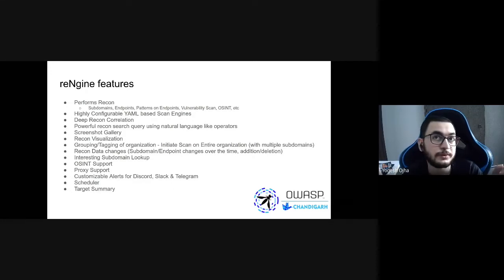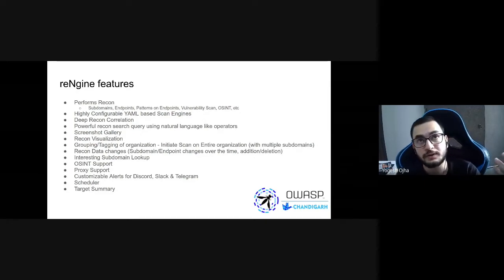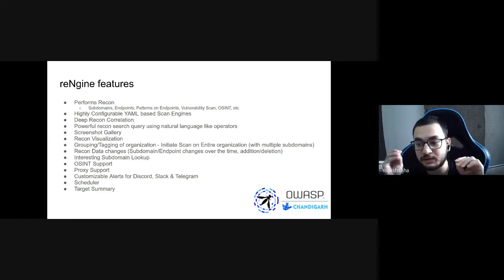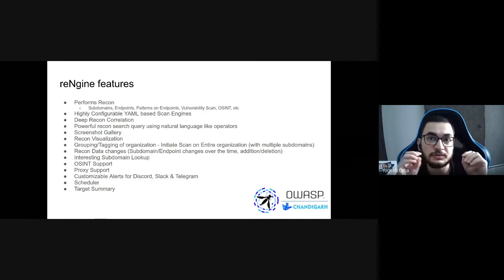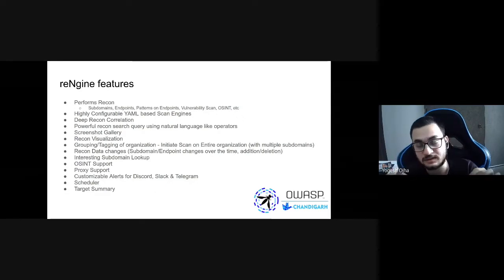Now this is very important, because if you're a bug bounty hunter, one particular target doesn't have just one asset, you have multiple of them, right? So a very good recon framework also needs to allow you to add these assets into one organization, so that you can just scan the organization, not the target. When you scan the organization, all the assets inside that organization can be scanned. So that was something. And then after that, interesting subdomain lookup.